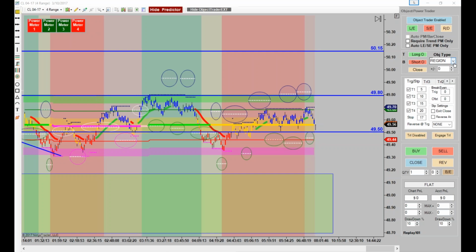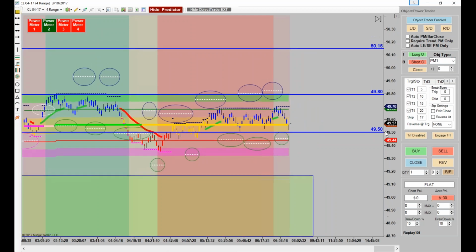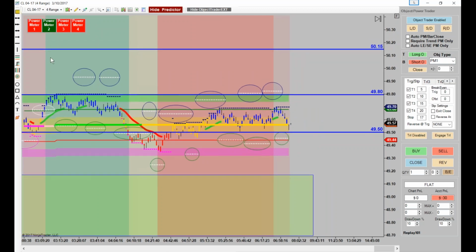All right, let's just go ahead and see if we can get a PM trade. Okay, and the PM meter is red. I don't know why, just one second. Bear with me one second. Oh, I know what I did. Just one sec. I've got to fix this.